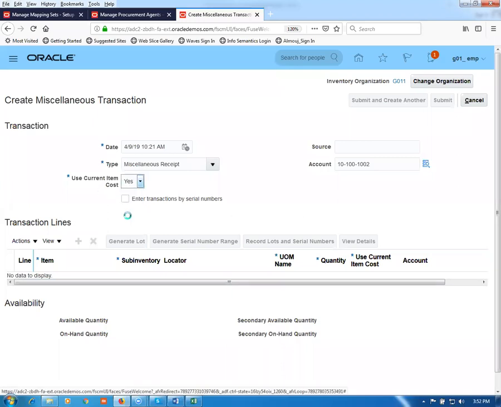Use the current item cost is yes now. I will now add the item. Click on it. So click on plus, and then I'm now going to add the item. So let me receive a stock. Click on plus.